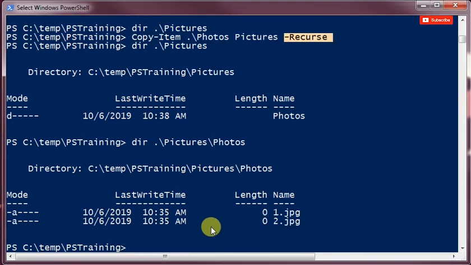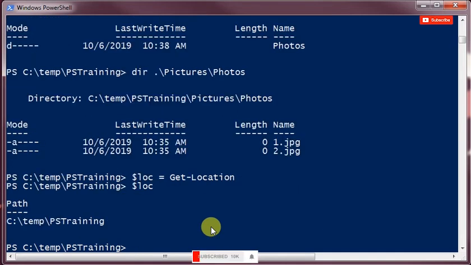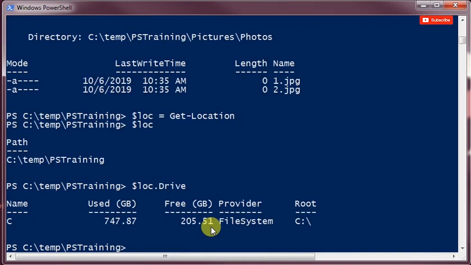That's how you can copy files and folders. But I want to show you something. Let's say I want to capture the location, Get-Location, right? And then if I go $lock, it shows my current folder. But if I do .drive, it gives me which computer drive it's in, what's the provider, which is the file system, how much space is free, how much space is used, and what's the drive letter. And then what's the root of the drive.